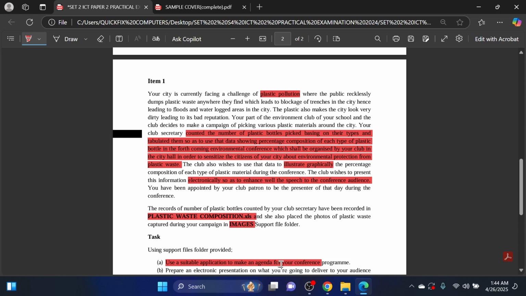And also, we're supposed to prepare an electronic presentation on what we are going to deliver to the audience. Now, always in item 1, a learner is supposed to use word processors to solve a problem. A learner is supposed to use spreadsheets to solve a problem. A learner is supposed to use PowerPoint or presentation to solve a problem. And also database can also be used to solve a problem.